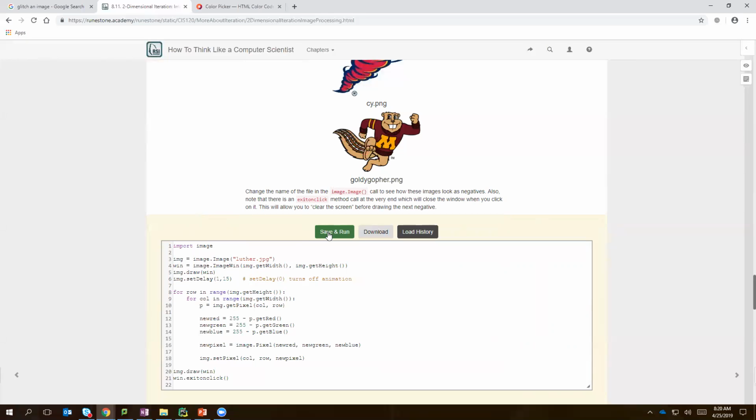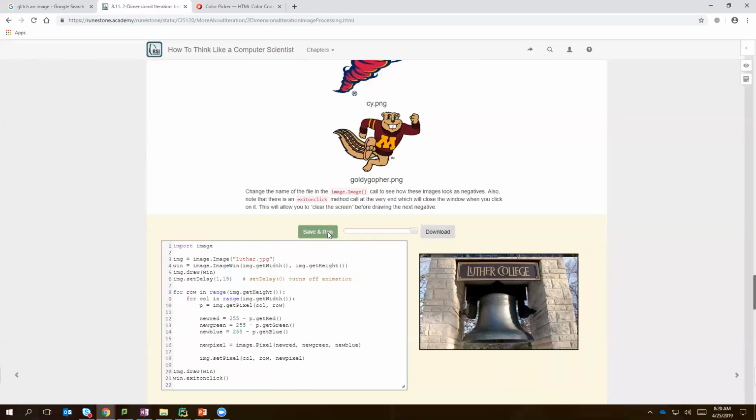So let's run this. So here's our image. So what is it doing with that, subtracting that red value from 255?